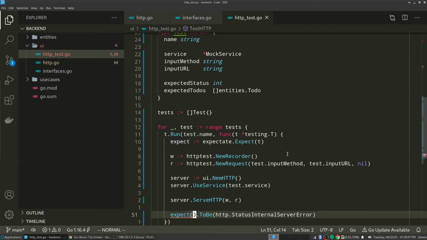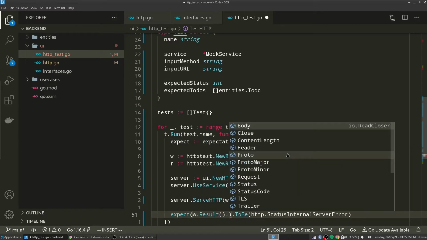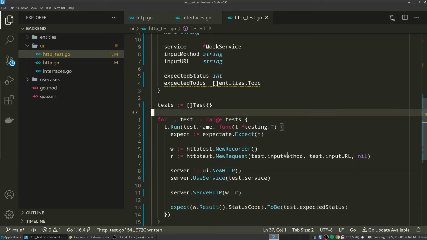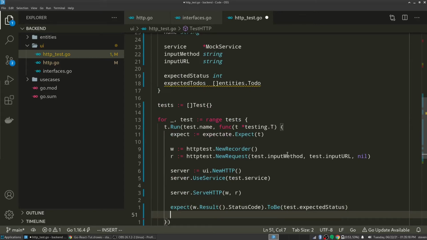Expect w.Result().StatusCode to be test.expectedStatus. And then we'll also write the test for expected to-dos.